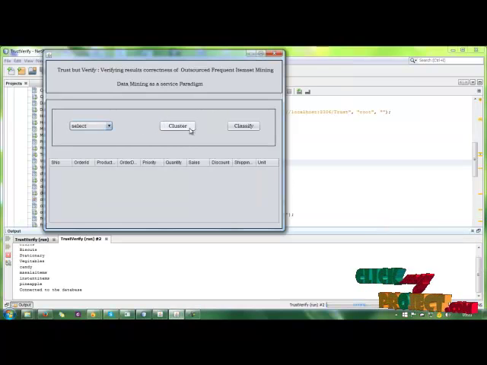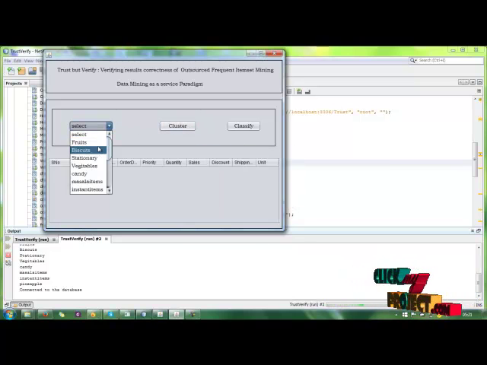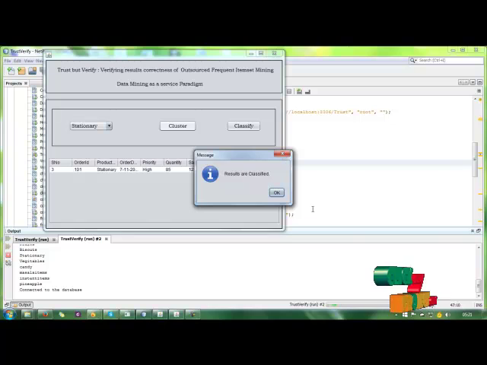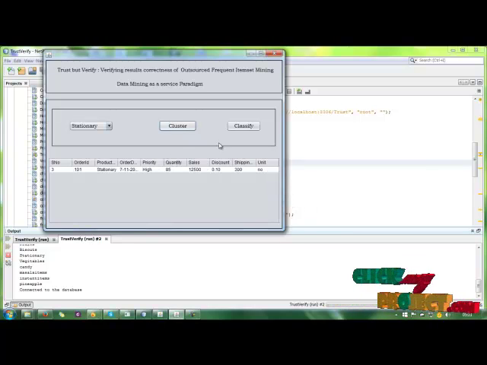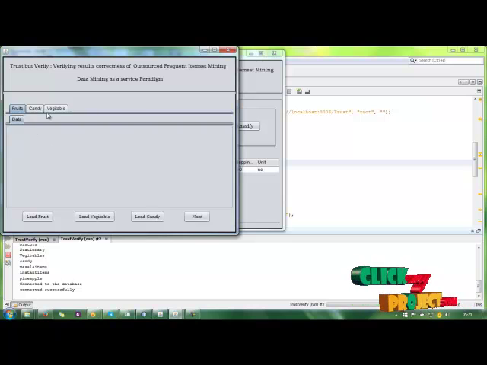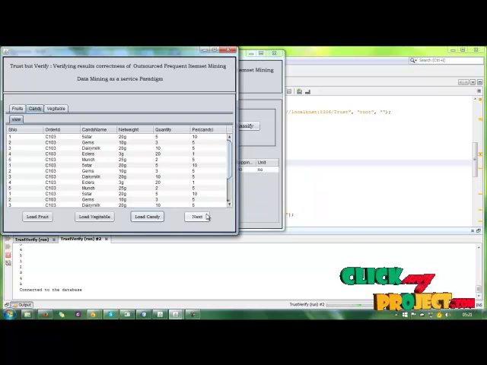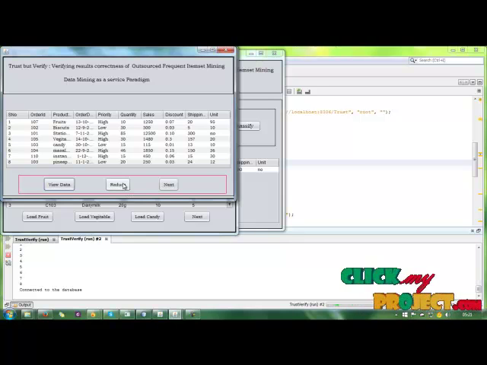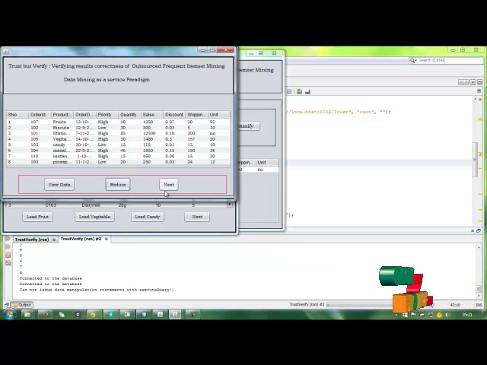Next we come to the cluster. The clustering is done by choosing a particular record. These are the frequent item mining records. I can choose fruits, biscuits, vegetable, candy, or for example the stationery details, and the records will be displayed in the clustering data. Now I choose the candy, and the candy details are stored into the database. Finally, view data: the data will be viewed, and this is the reduced data. The data is reduced during processing.